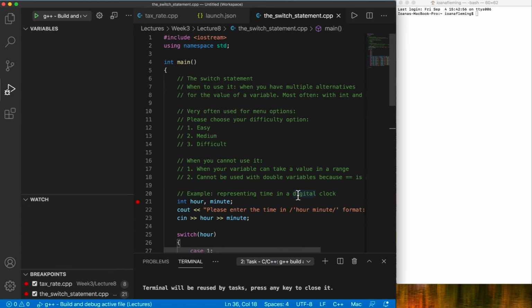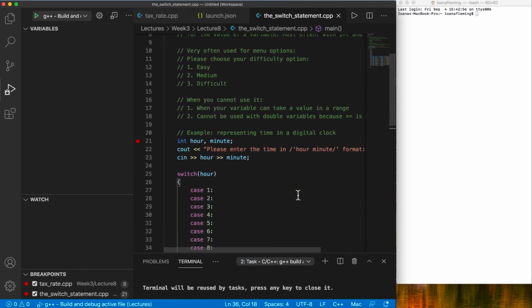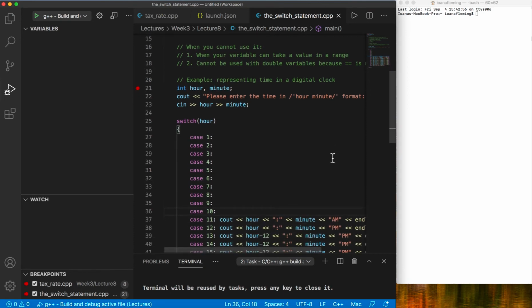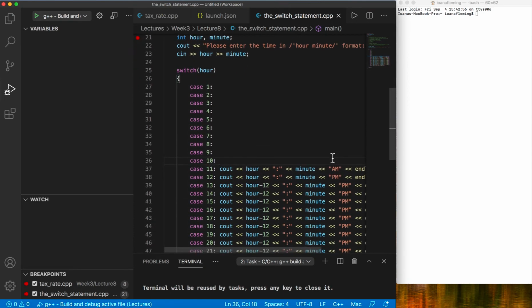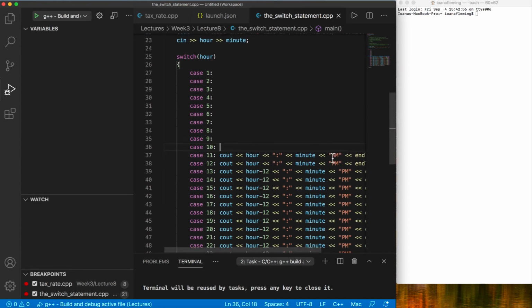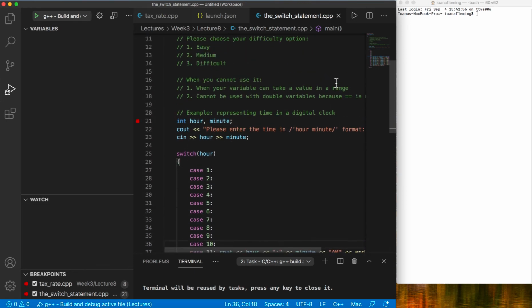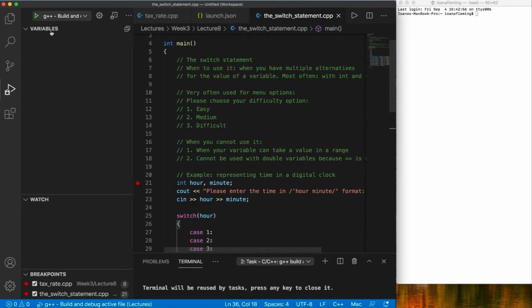We have a program where we will ask the user to enter two values for hour and minute, basically the time. And then based on the value of variable hour, we will decide whether we will print AM or PM, and then basically print the time in the digital clock format. Let's get started. So once again, start debugging.